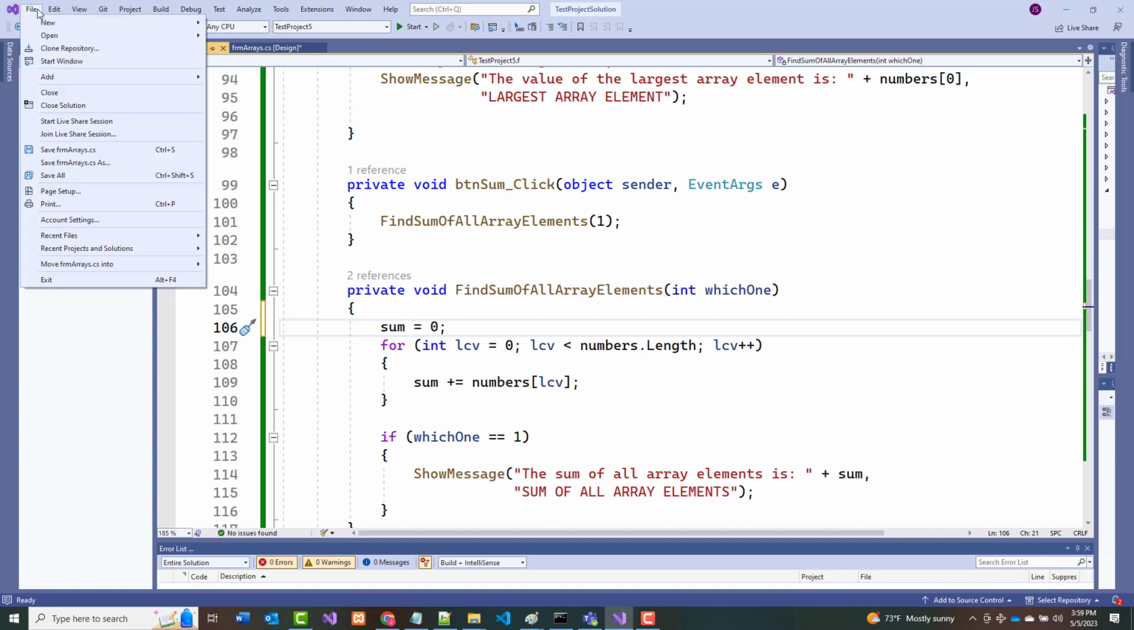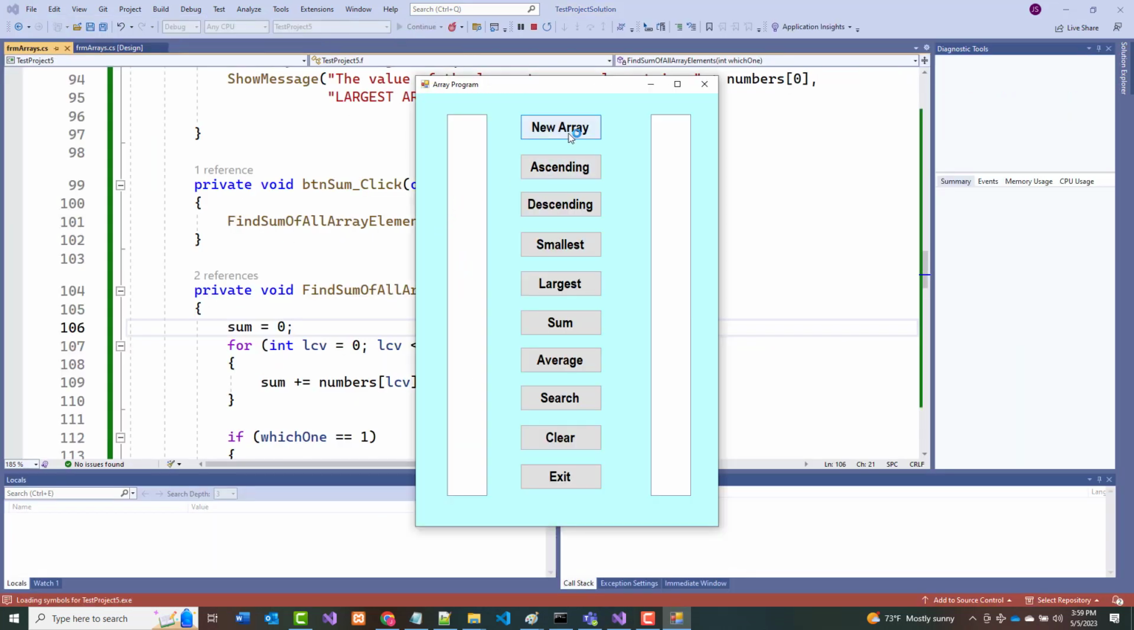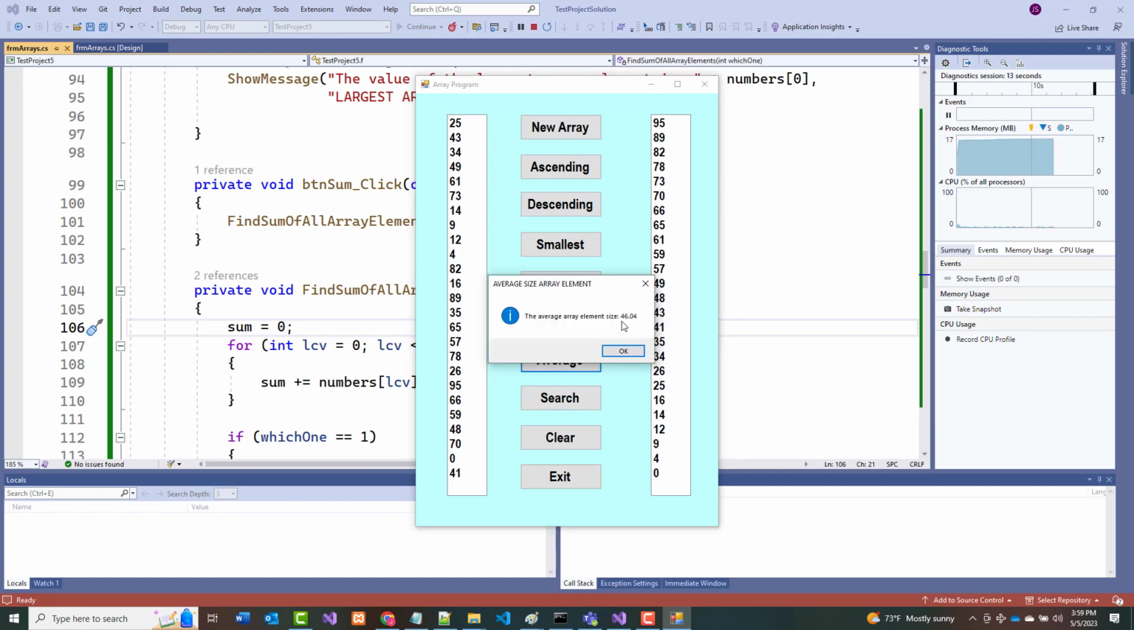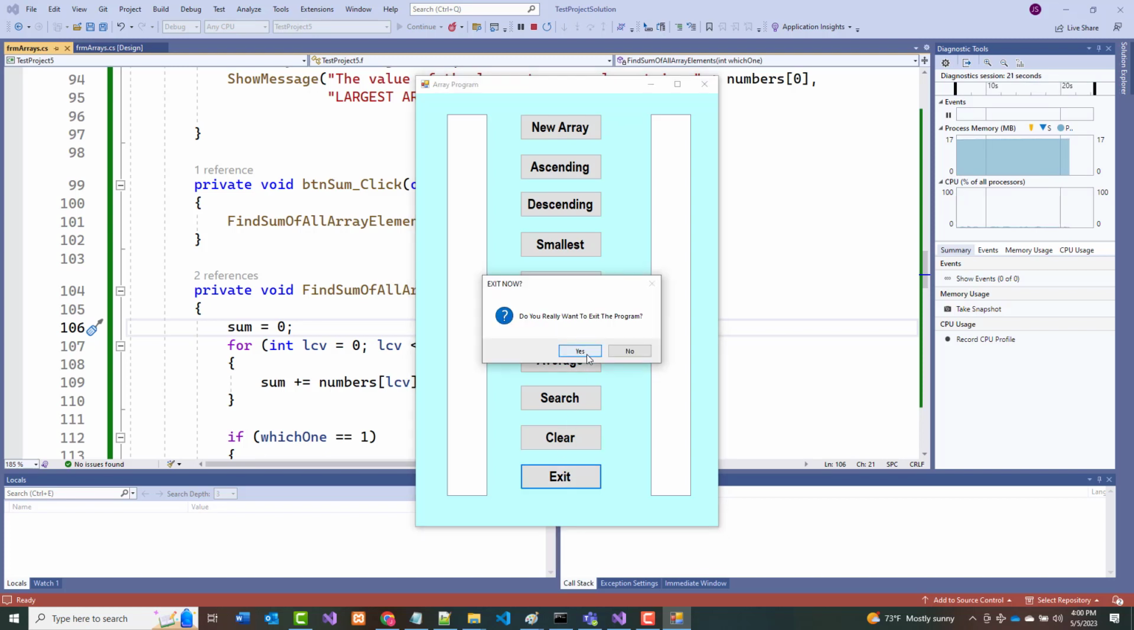All right. So file, save all, run. There's my new array, ascending, descending, smallest, largest, sum, average, looks better, 46. So we've got search, clear works, and exit works.